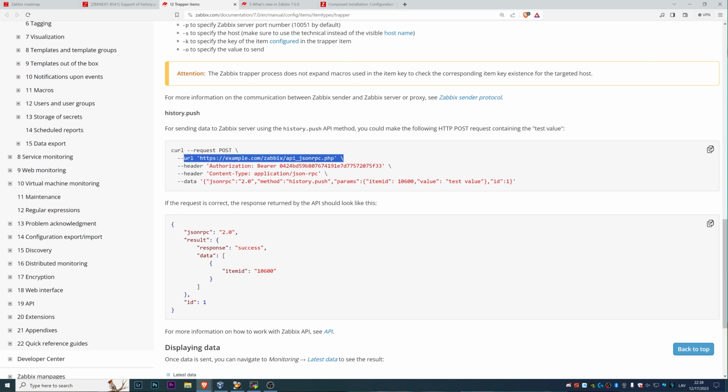Then the URL, we need to point our curl request to the api_jsonrpc.php file of your Zabbix frontend. Header, so we're using authorization using the session ID. Content type is JSON-RPC, and then just the API method, which is history.push, and the required parameters. So what we see here is that we need a session ID, and we are getting a session ID every time when we log in to our frontend, as an example.